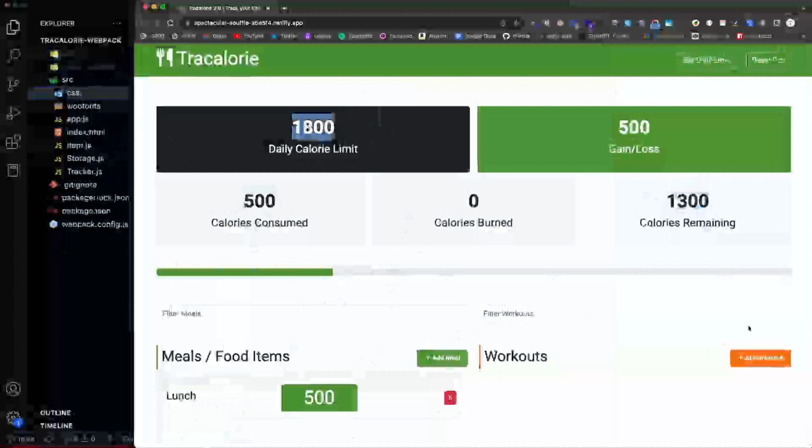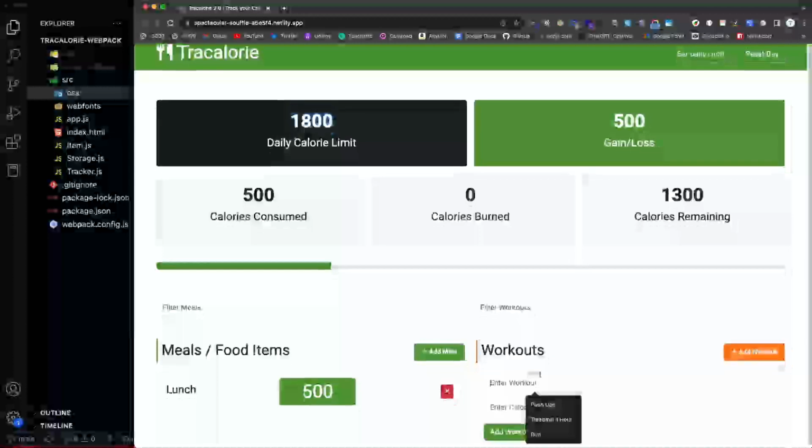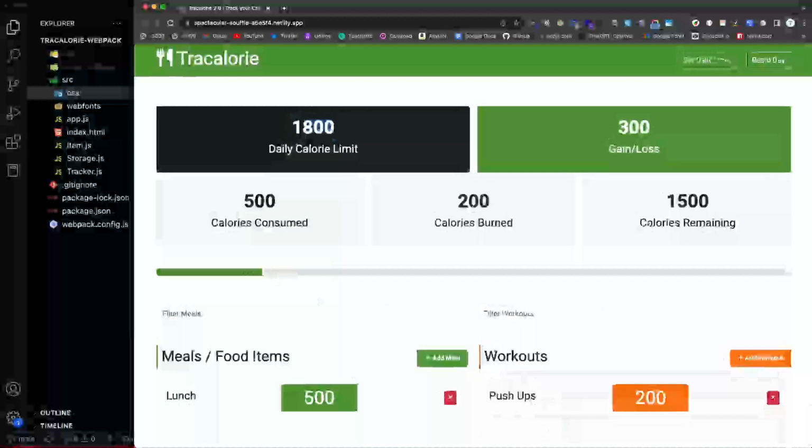Okay, now if I add a workout, like let's say we do some push-ups and we burn 200 calories, then that's going to take away from the total calories. You can see the progress bar went down and I've burned 200 calories. So basically, I've only gained 300 because I ate 500 and burned 200. And I have 1,500 remaining to get to that 1,800.